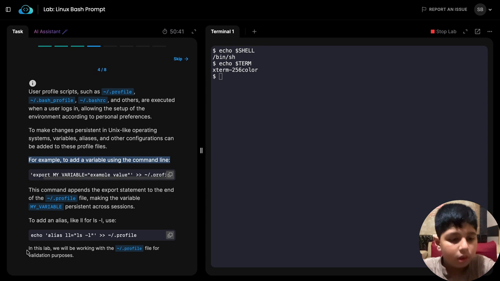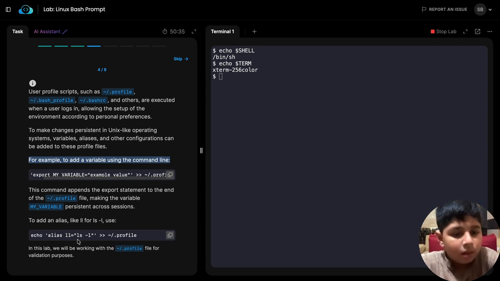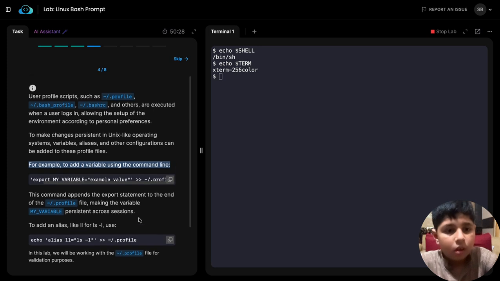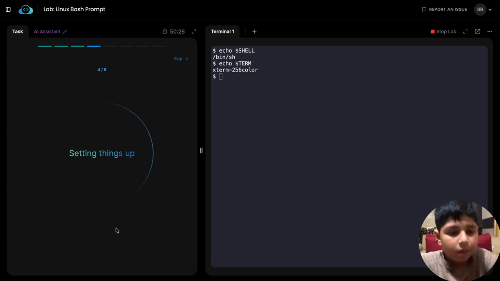To add an alias for ls -l, use echo alias ls -l to the profile. Okay.